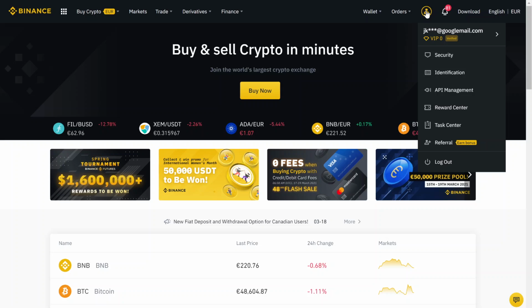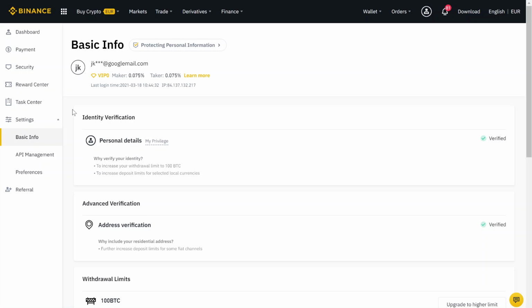After you created your account, you just log in at Binance and go to the dashboard, and from the dashboard you click in the menu and click here on identification. The identification is necessary to be able to deposit some money, therefore you just do it by clicking here on this verify button. And if you want to increase your limit, you can also do address verification.